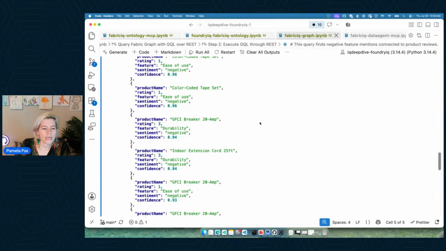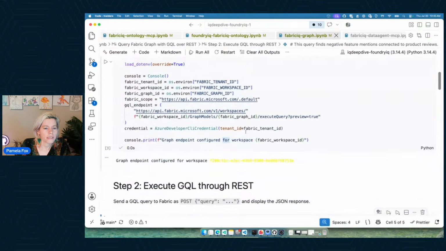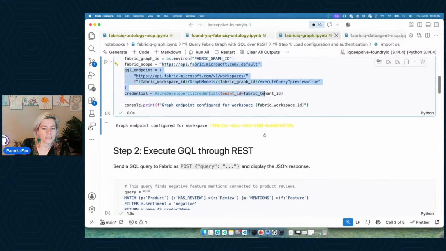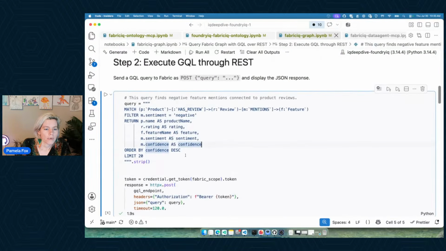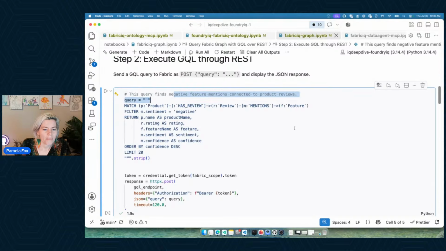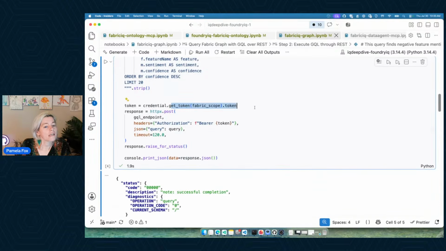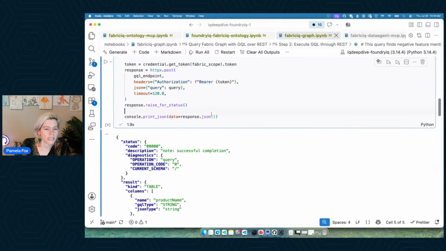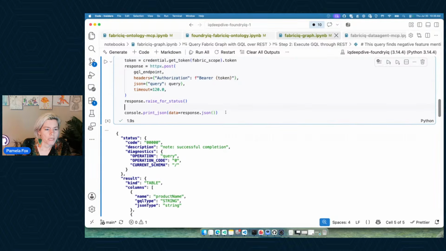So let's go ahead and use the REST API. Here we are setting everything up, and we've got the GQL endpoint. Here we're specifying our workspace ID and our graph ID, and that gives us our URL for sending the GQL queries. Then we have our actual GQL query. The goal of this query is to find negative feature mentions connected to product reviews. So we want to see where our products aren't doing as well. And then we get a token for our Fabric tenant. Once again, it needs to be for a user that has access to the Fabric tenant and Fabric workspace. And then we get back the response.